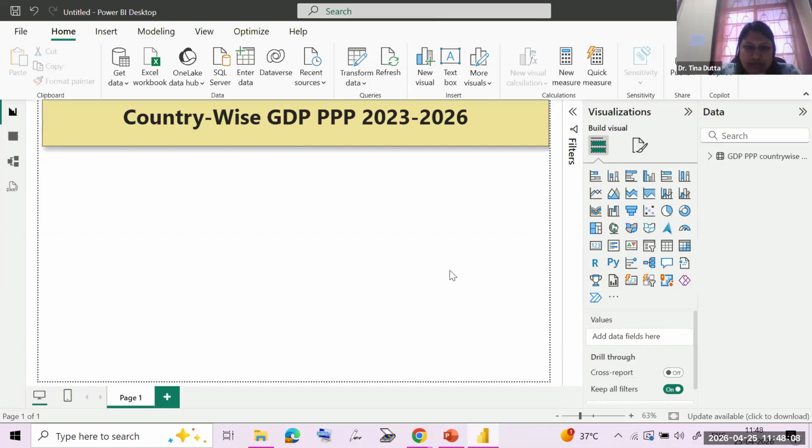Now anywhere in the canvas, you can click and you can see that this is your heading now, country-wise GDP, purchasing power parity. Then you can add further detailing to this, but I will quickly go to preparing the charts. Now we just saw in the previous sample dashboards that we had cards, where in big letters, the total GDP or the total sales were highlighted. So that kind of cards we will insert.